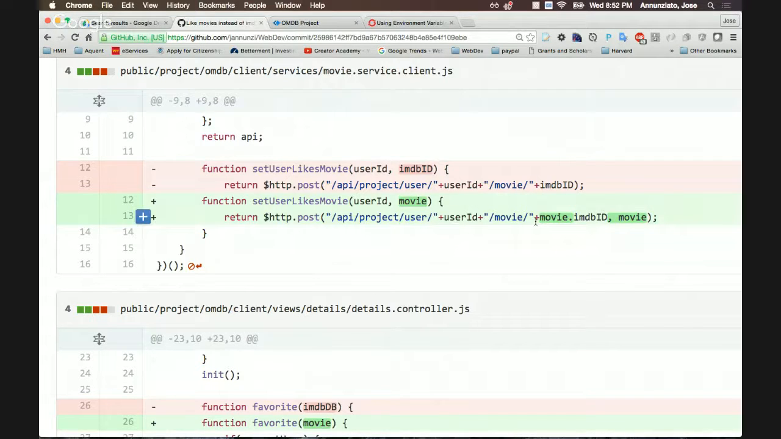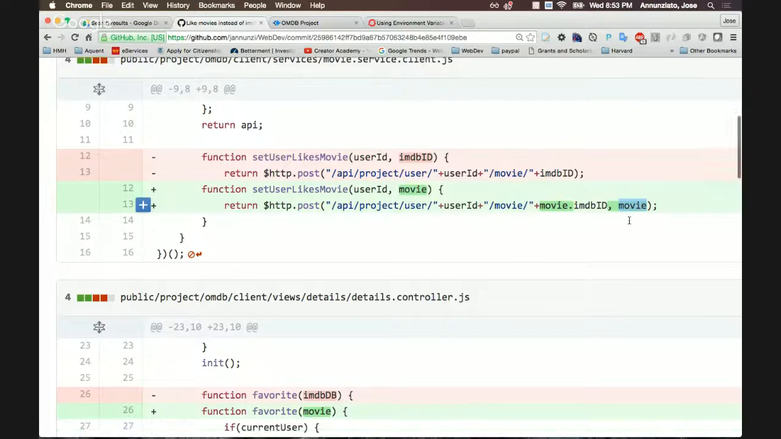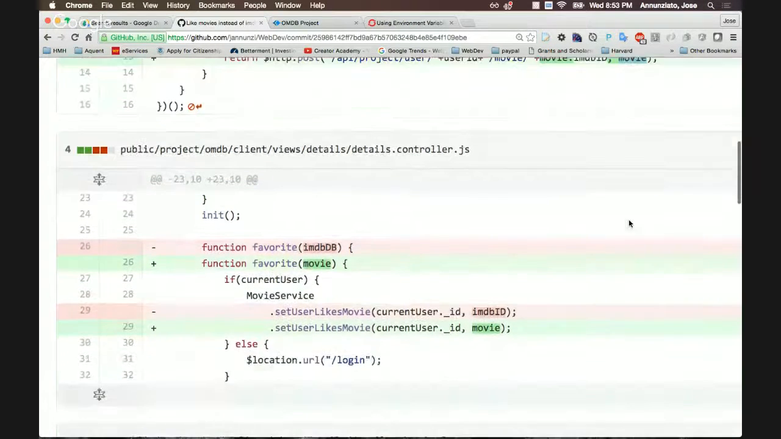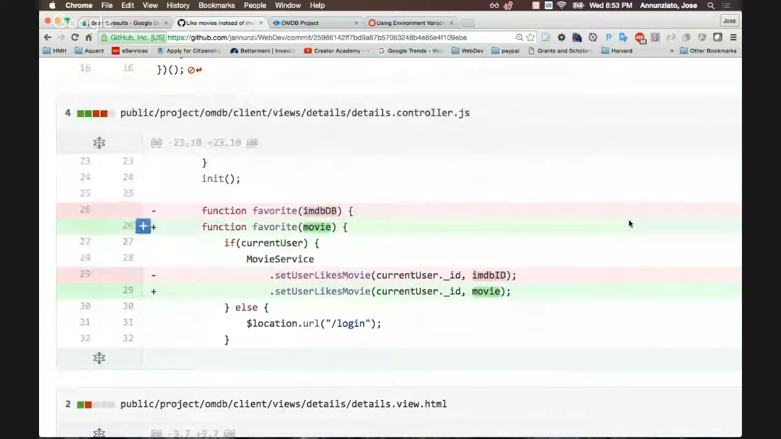So now I'm passing the user ID and the movie, instead of the flat IMDb. It's now part of an object. And now I'm passing the movie object itself, which includes everything, right? The plot, the URL, the title, a whole bunch of things. I don't need everything. I'm only going to cache the URL to the image, the IMDb, and the title.